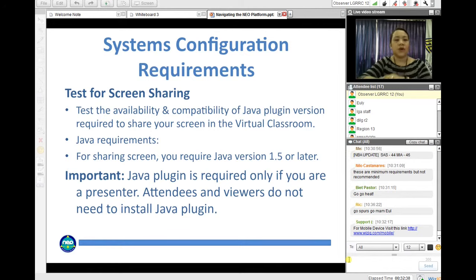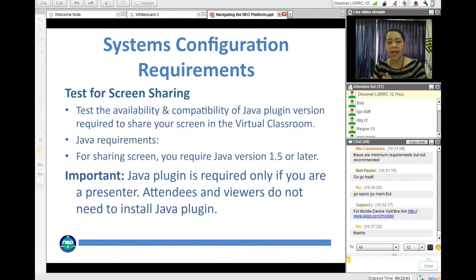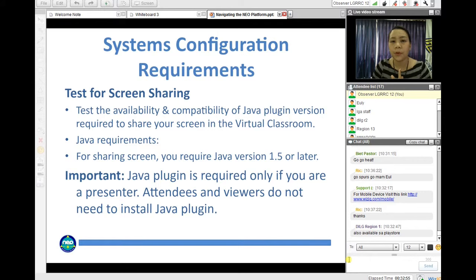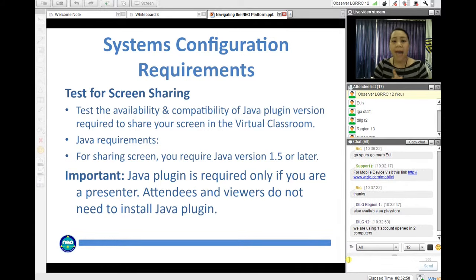Okay? So, balikan ko po, test for screen sharing. Mamaya gagawin ko po yung screen sharing, but before you do that, you just need to take note of this. Test the availability and compatibility of plug-in versions. Kasi yesterday, kaya hindi po tayo nag-push through because of the plug-in. For Mac, katulad po ng ginagamit ko, may limitation po doon, kaya kailangan pong ilagay yung Java plugin for it to run, yung interface ng screen sharing. Pero kaya nga po, it was a lesson learned for us that we have to test it first before going through a virtual class.